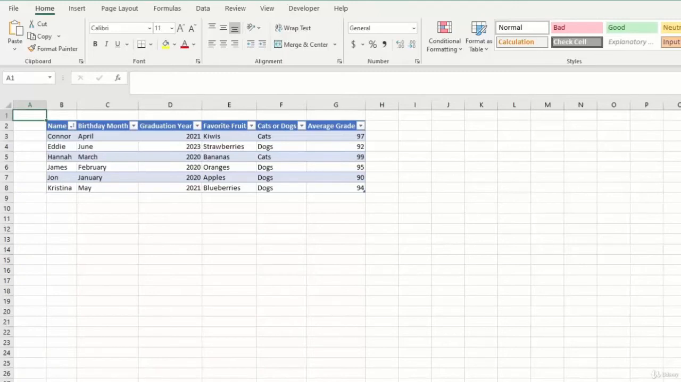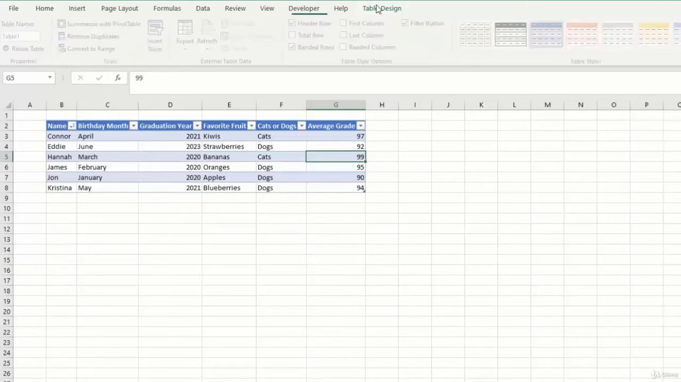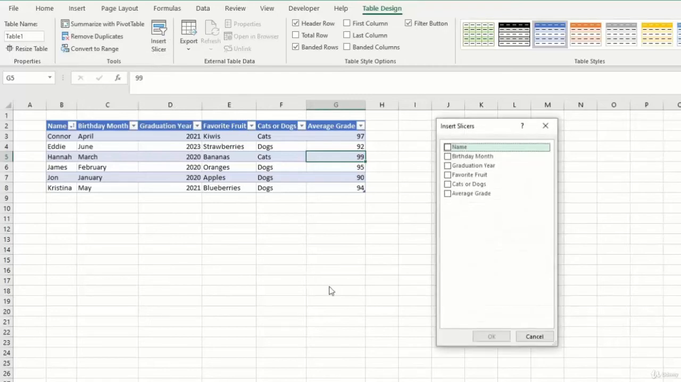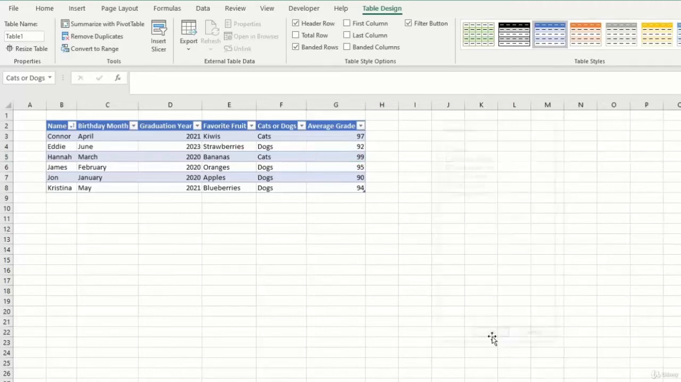One of the other nice things about tables is, again, when you have a huge table and you have lots of columns or lots of rows, if we go over to Table Design, we can use this Insert Slicer, and we can actually build in these little easy filters based on various things that are in our table. So let's select a slicer for our graduation year and for cats or dogs and click OK.